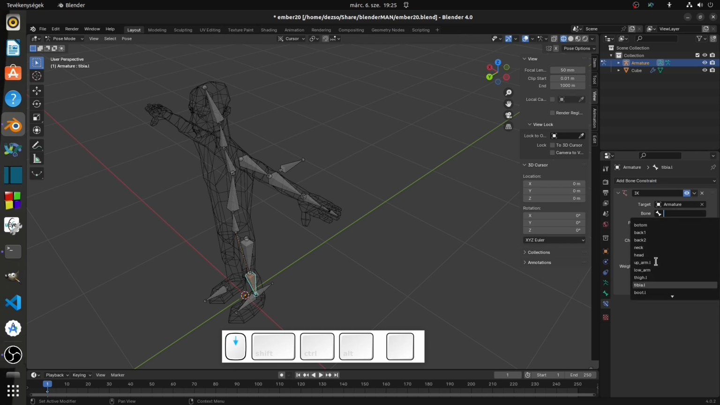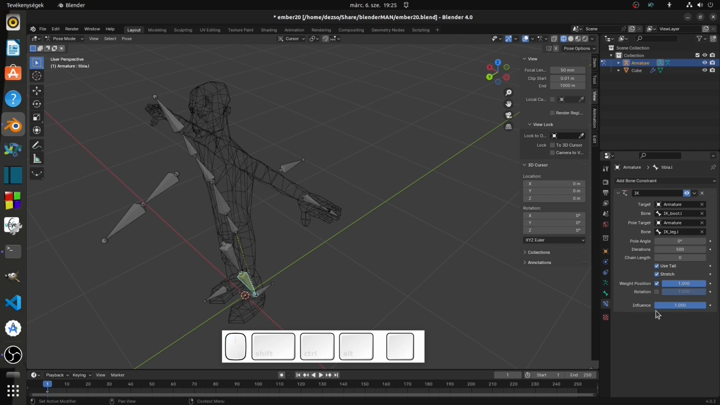I just need to configure it. I choose Armature as target. Bone should be ikboot.l. Let's choose Armature as Pole again. Its bone will be the ikleg.l. Oops, no problem, IK is still hyperactive. The tibia is the second bone in the figure's leg, so I set the chain length to 2.